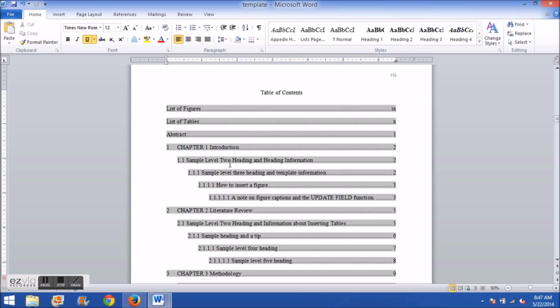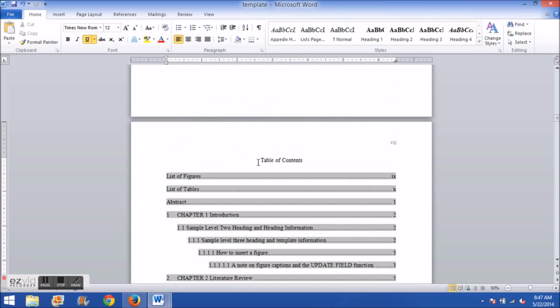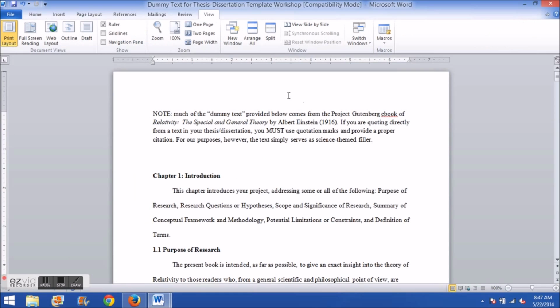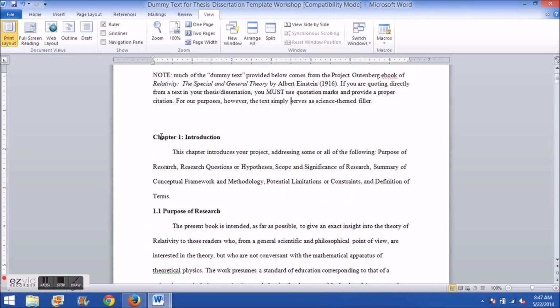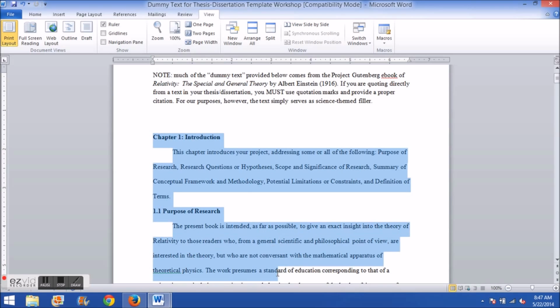Okay, so let's say you have started writing some of your text within a separate document. Here I'm using some dummy text that actually is by Albert Einstein, so it has a kind of science theme. Let's pretend you've written a chunk of your text in a different document, and now you want to incorporate it into the template to format it properly.